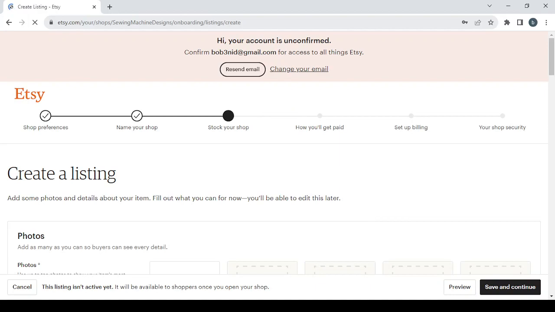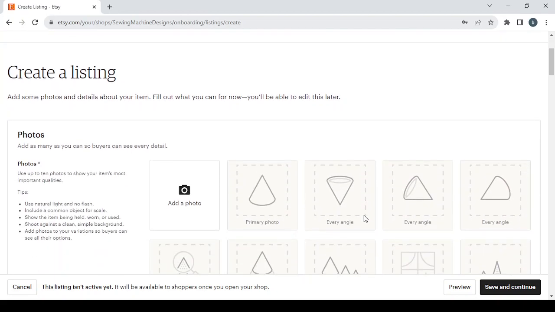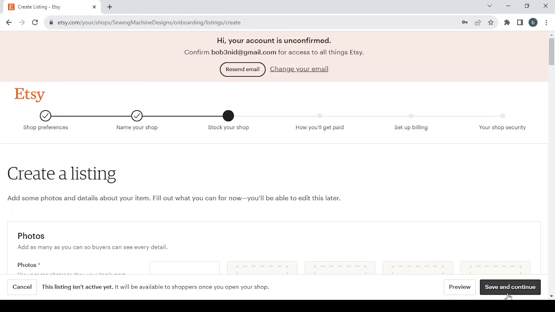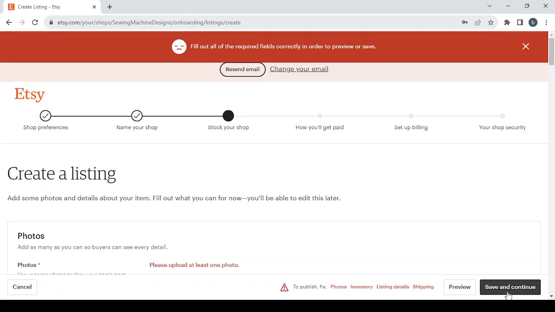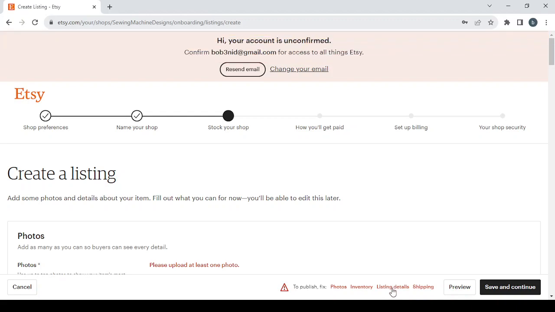Then you will proceed to stocking your shop, and it's where you add some photos and details about your item. So here, before adding any photos or details, we start with clicking on save and continue to see all of the required fields to fill. In here, as you can see, we have photos, inventory, listing details, and shipping. So those 4 are required in order to proceed to the next step.